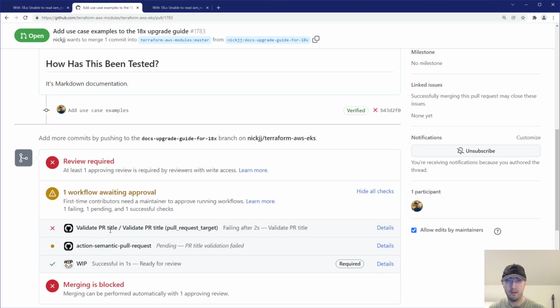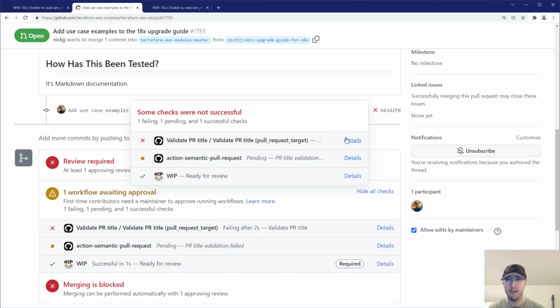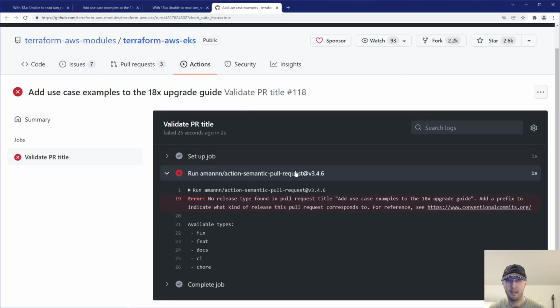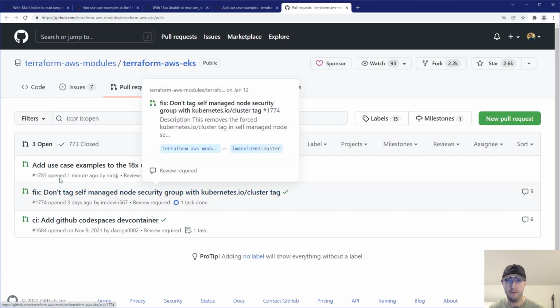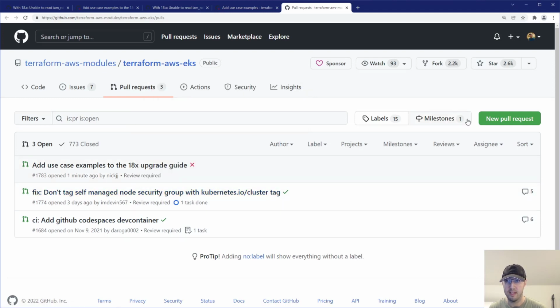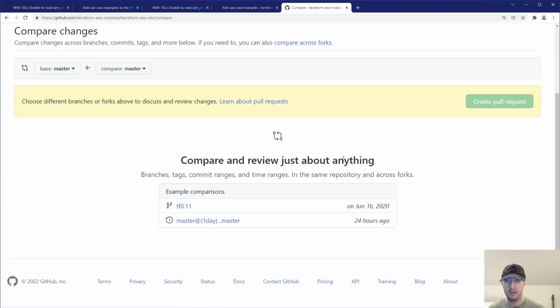Really, validate PR title, pull request target. Okay, well, we're not done yet. What happened here? No release type found in pull request title, add use case examples to the 18x upgrade guide. Add a prefix to indicate what type of release this pull request corresponds to. Okay, well, now we're getting into no man's land. Okay, well, there's a prefix like CI and fix. So what are the prefixes that we should be potentially creating?